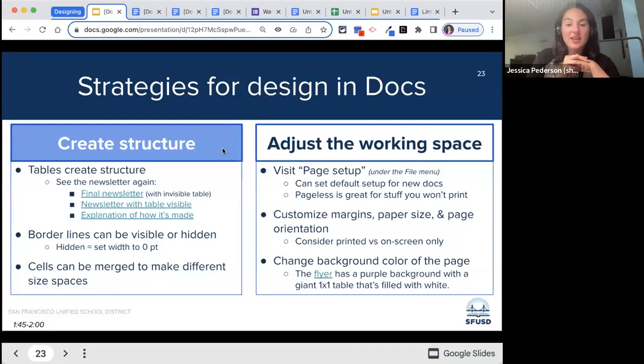And then you can also customize the margins in there. So you can make it have less space around the outside edge. The default is 1 inch, but if you're not printing it, you really don't need a 1 inch margin around your doc. So feel free to play with that, adjust those.